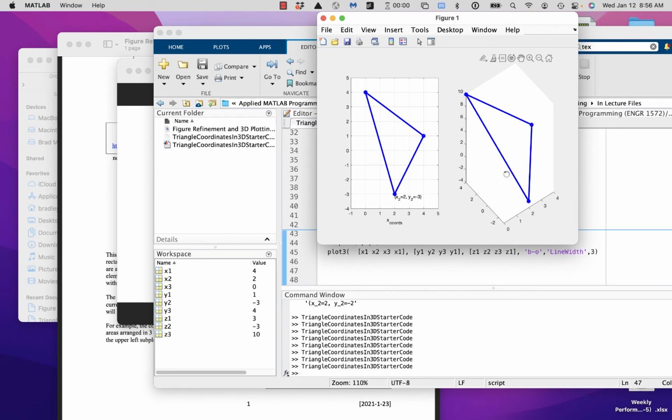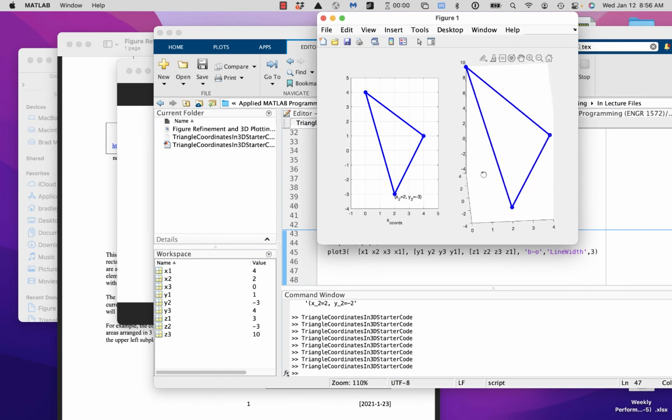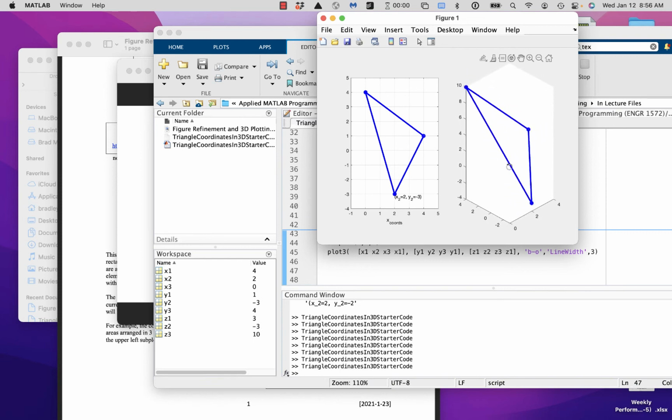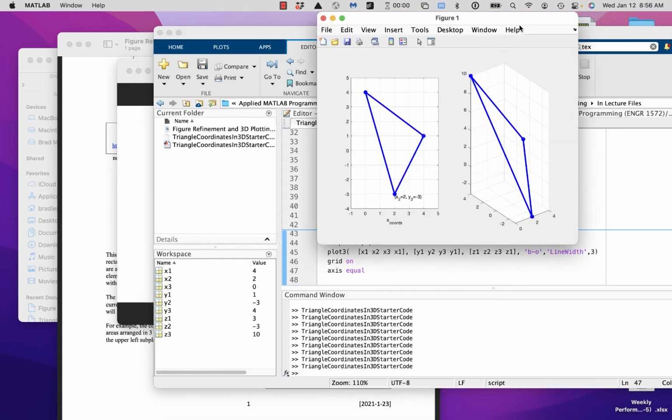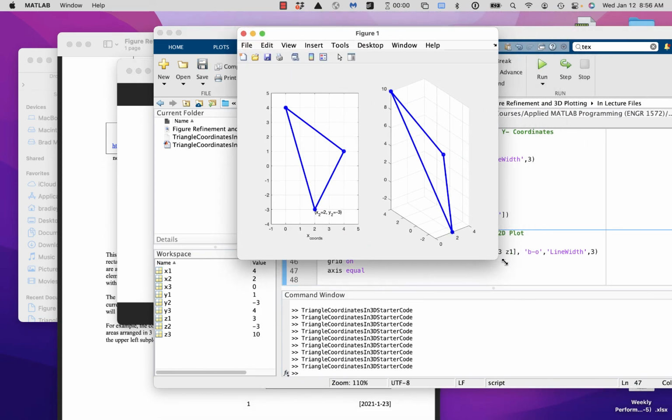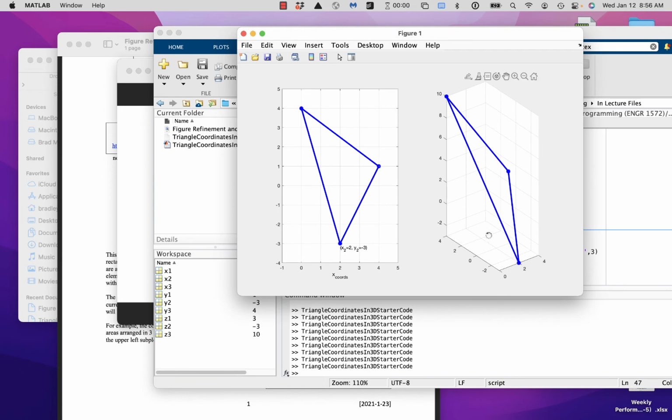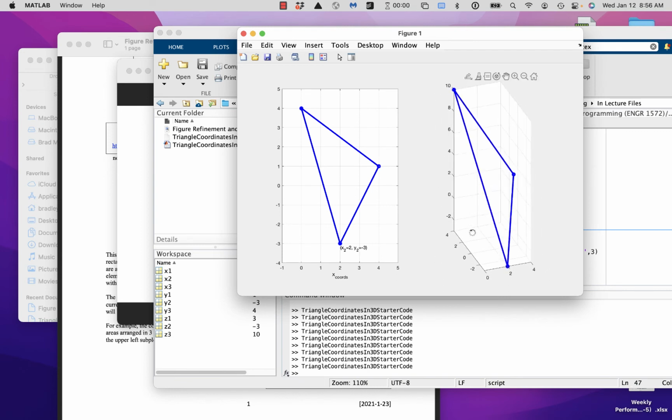Now, you can see here with this three-dimensional plot, we can rotate this around. It adjusts the scaling as you go. But just like with our two-dimensional plot, there's a couple things we need to add because it's a spatial plot. Let's add our grid on, and then axis equal. And so with these two commands, we should see a better outcome for the actual size of our three-dimensional triangle.